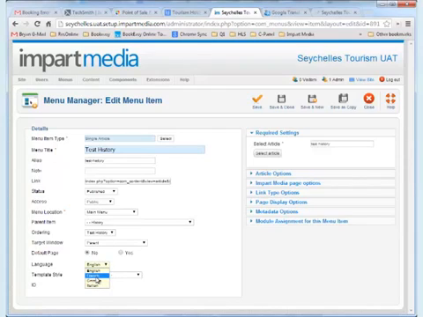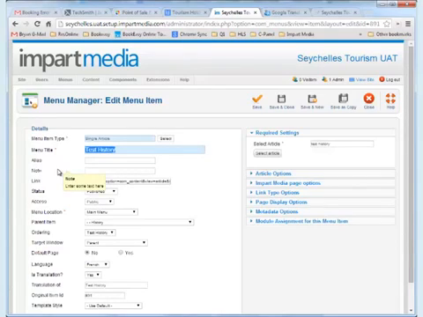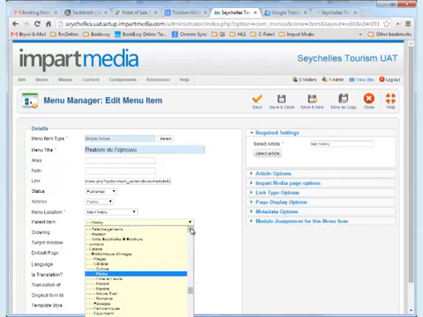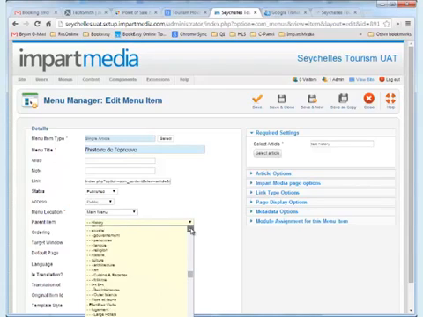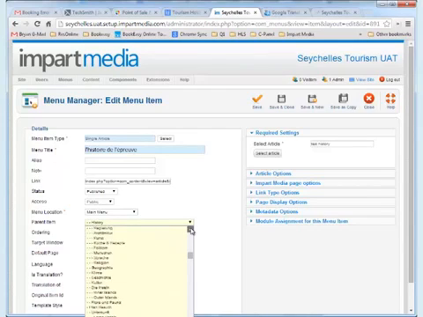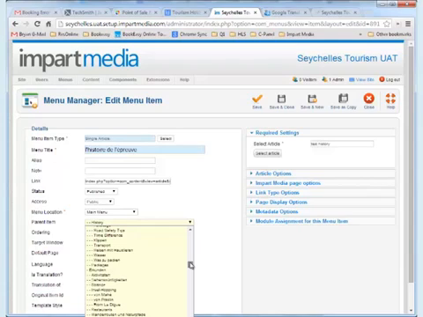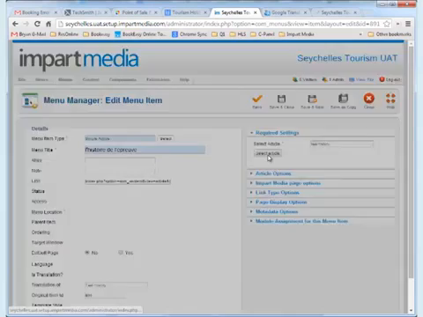The first is change it to French, and then we'll give it a name, and we need to attach it to the French version of the history menu item, which is up a little way. And we'll attach it to the French version here, and then we need to select the French article.